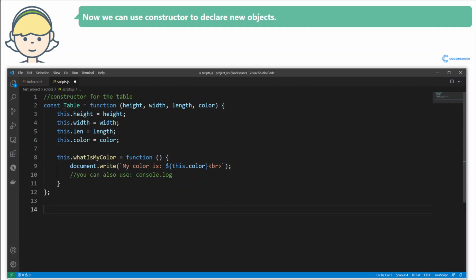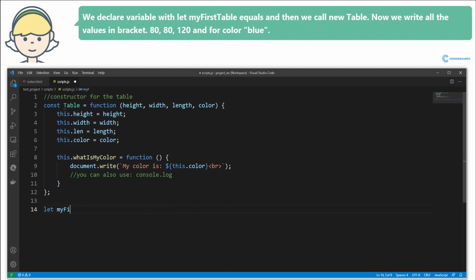Now we can use the constructor to declare new objects. We declare a variable with let myFirstTable equals and then we call new Table. Now we write all the values in brackets: 80, 80, 120 and for color blue.